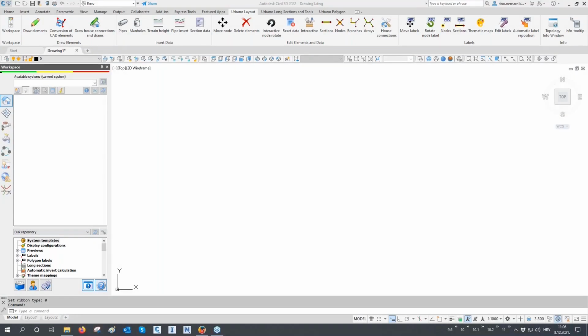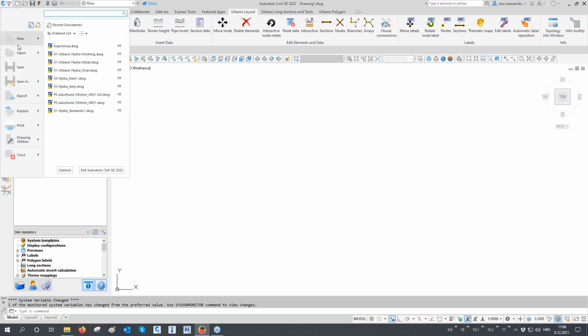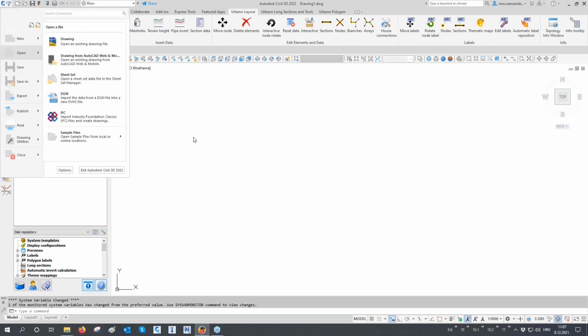Here we are in Urbano, and as you can see, I don't have any drawing open yet. The best way to open an existing Urbano project is to first run Urbano. So don't just double click on the DWG, because first of all, Urbano has to load with all the functions, and then go to File, Open, and open the file that you want to open.